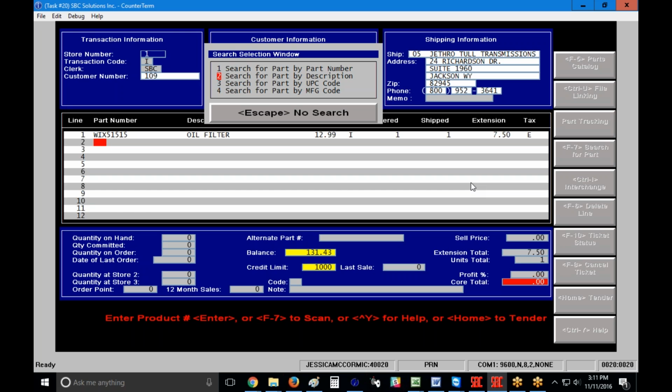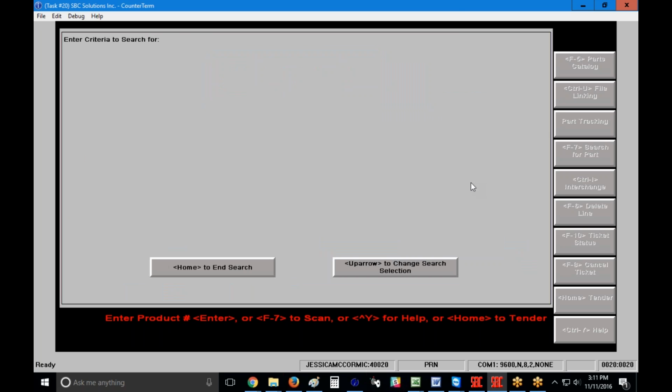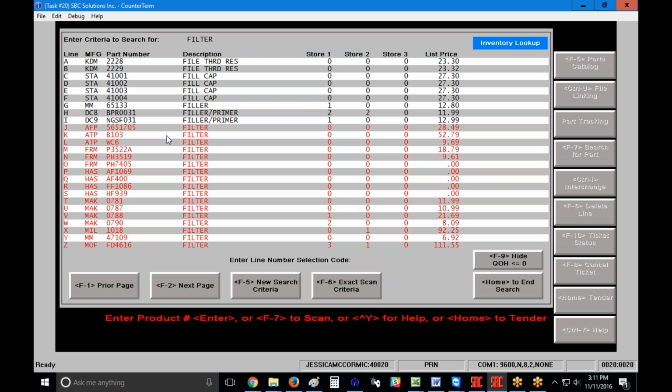Number 2, search for part by description. If I click on this and I type in the word filter, it's going to search for any parts where the description is the word filter.